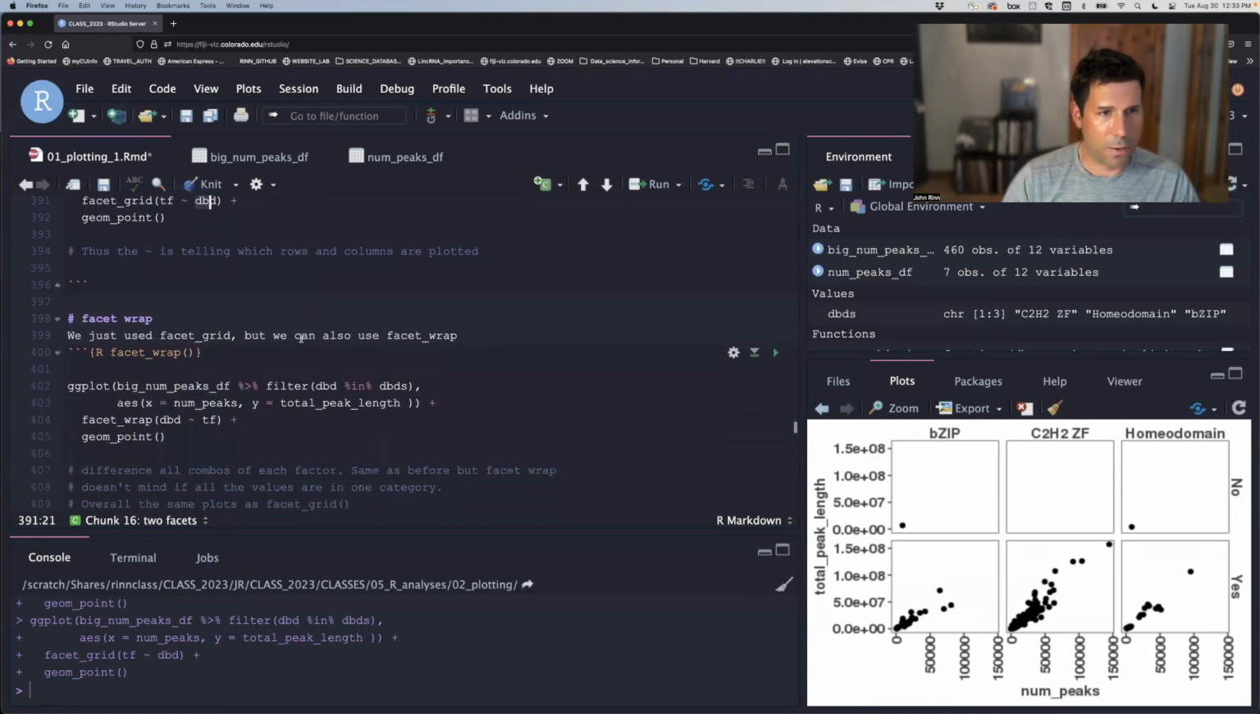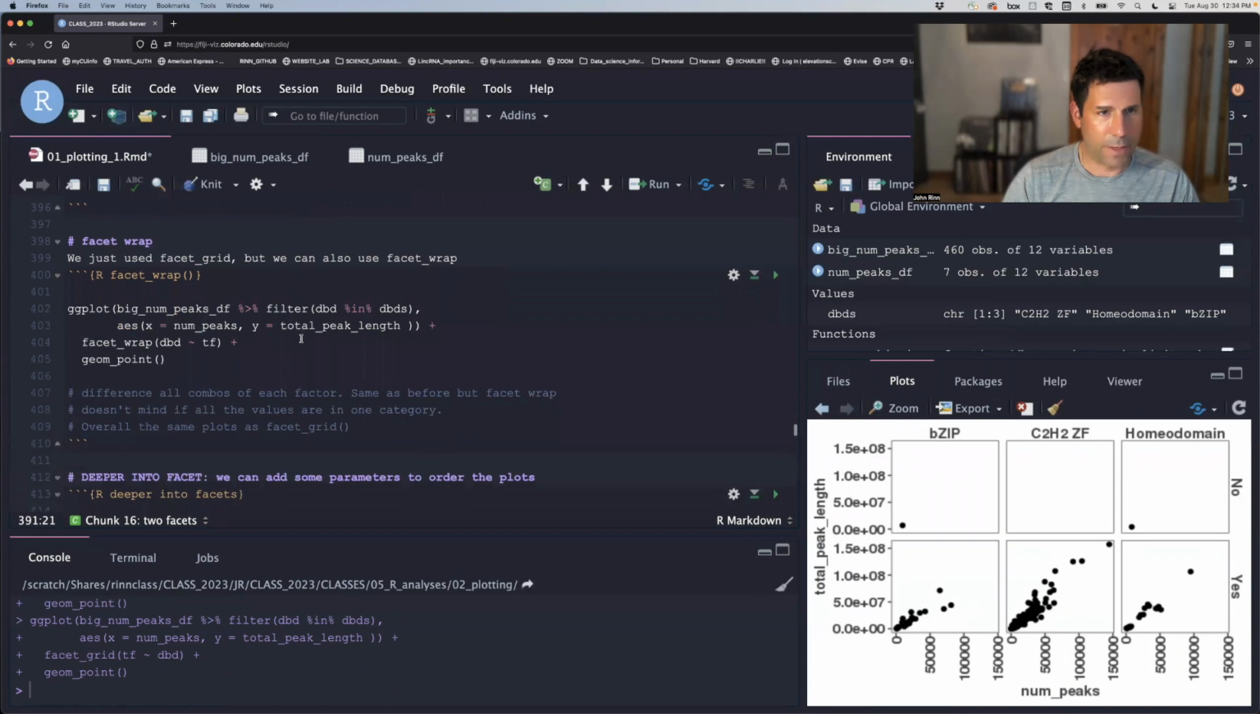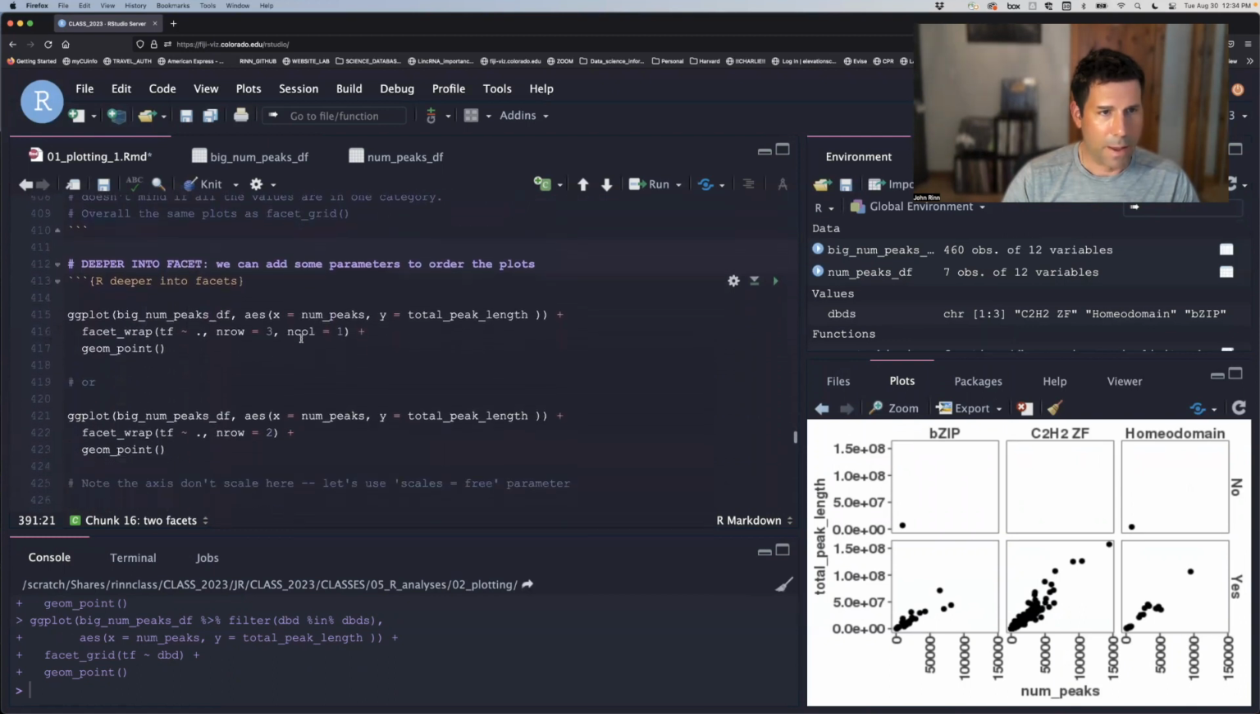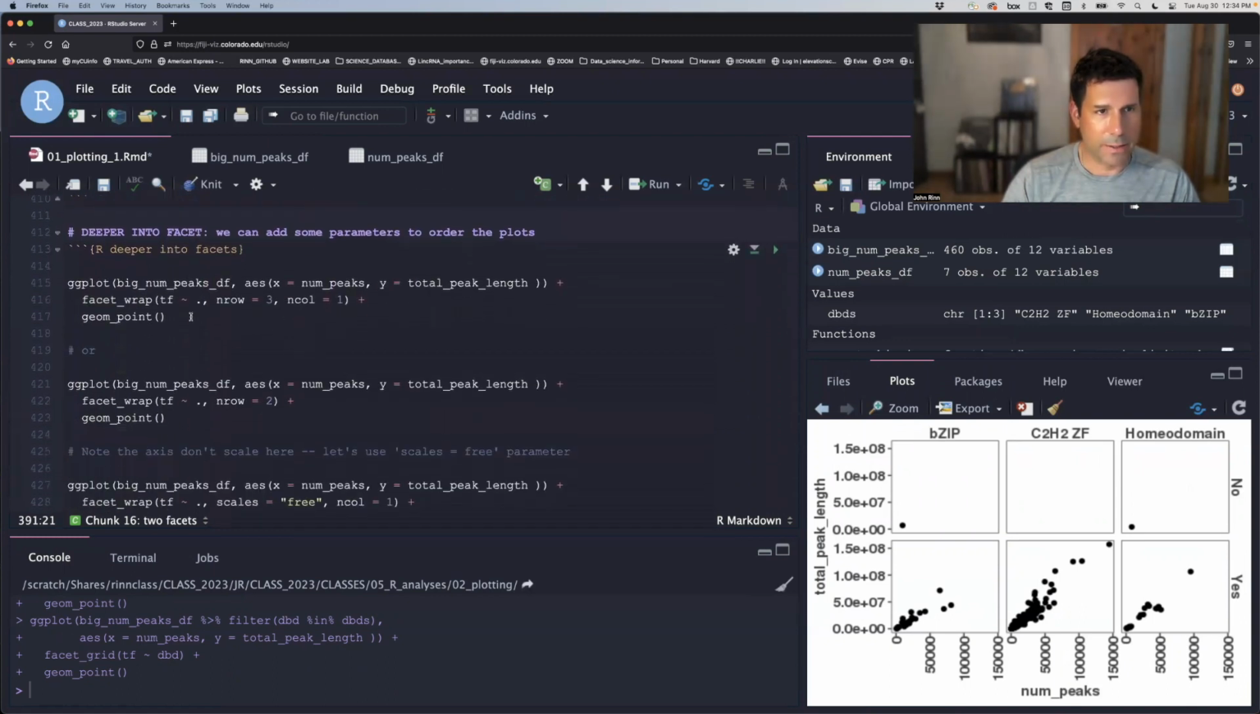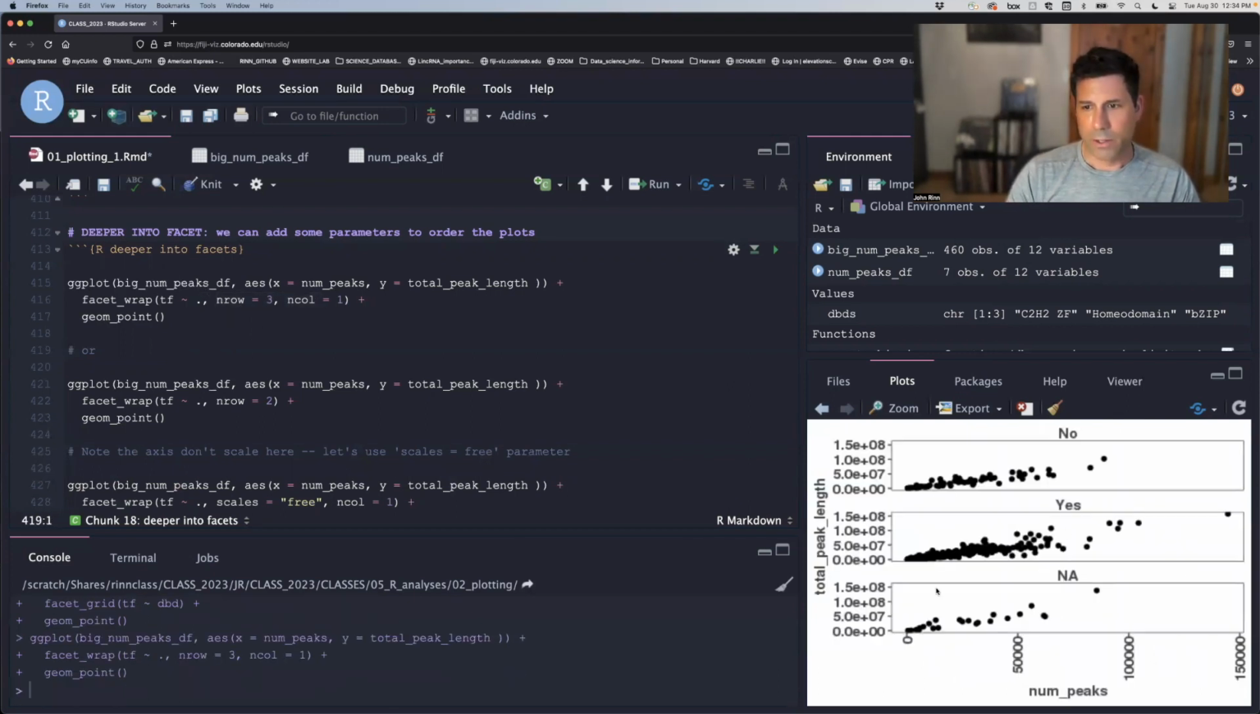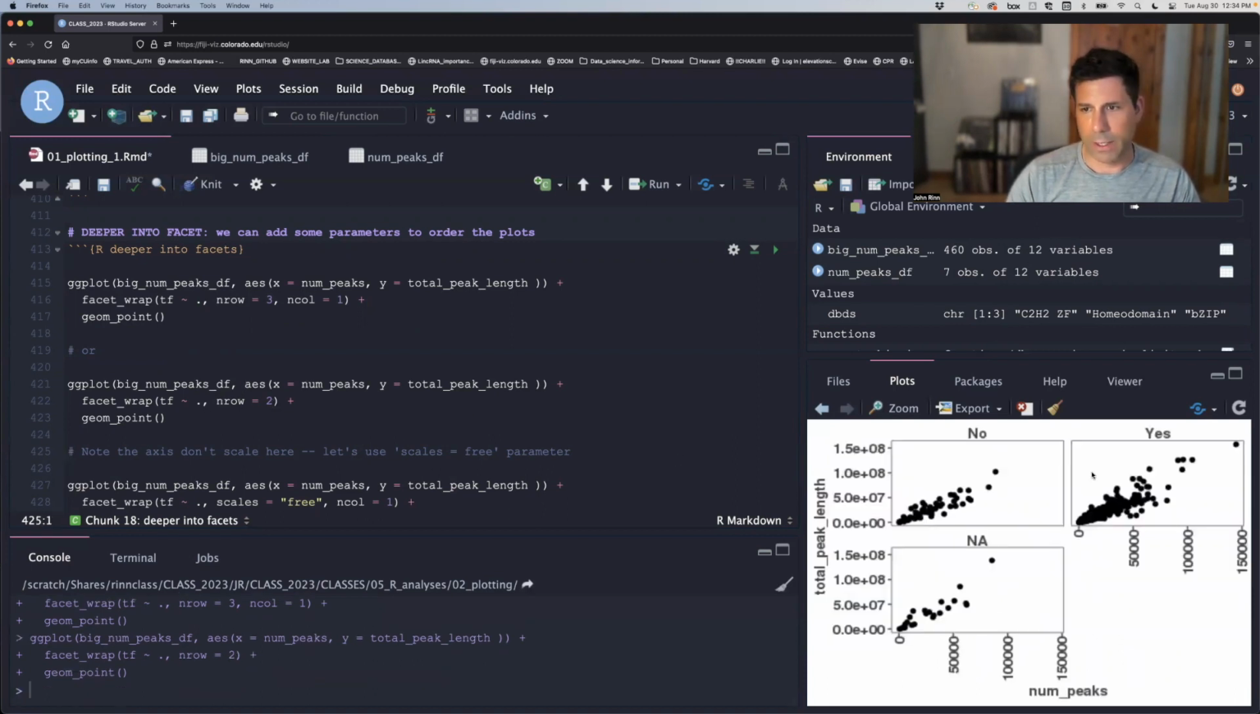Excellent. So now we have done facet wrap. And if we want to get deeper into those facet wraps, we can also customize this to the number of rows, number of columns. So we can do this, and change it to that, or we could now make it a facet with only 2 rows here, and we're going to get an odd third one over there.